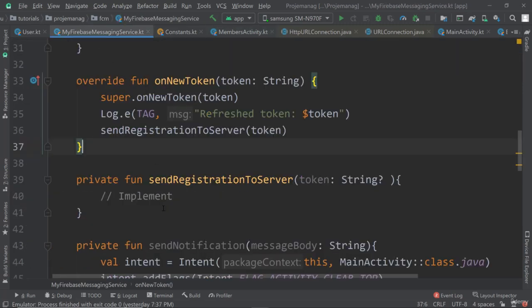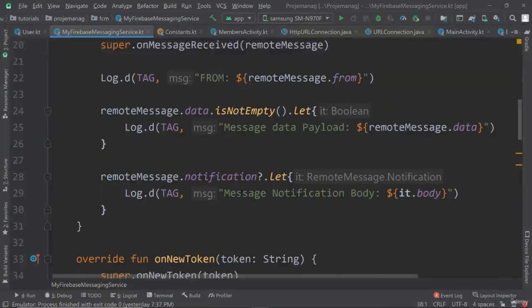Because we didn't do any Firebase magic yet, and that's what we're going to do in the next video. So here you can see send registration to server needs to be implemented and so forth. So I'd say let's have a break here. This video is long enough.